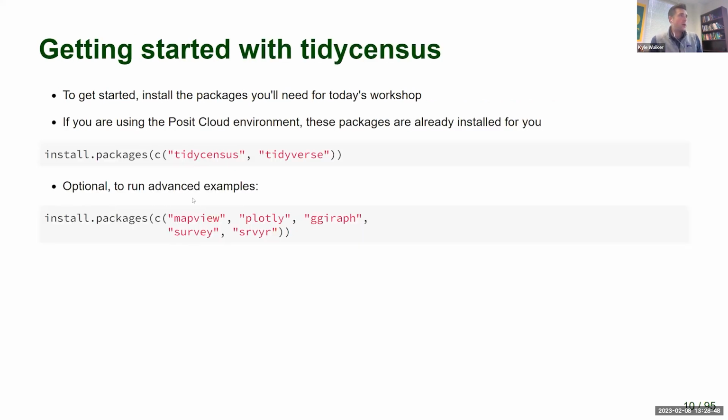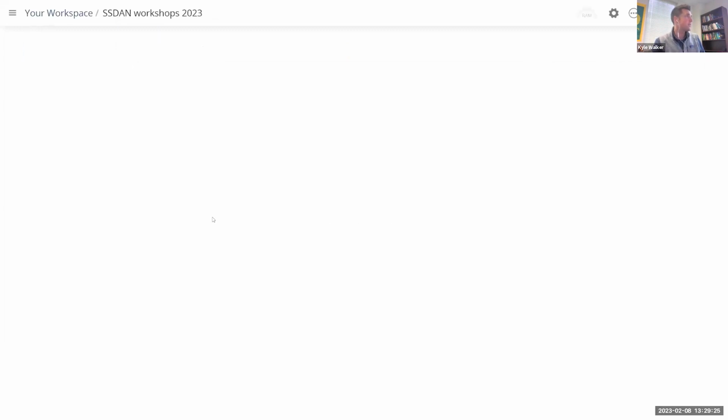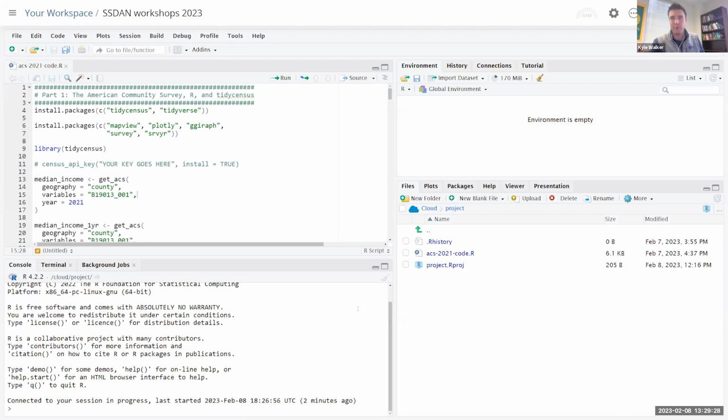If you are running this at home, go ahead and start installing some packages that are in the script. If you want to do basic examples, you just need Tidycensus and Tidyverse, which installs all of the Tidyverse packages for you. If you want to run the advanced examples toward the end of the workshop as well, this is optional, but I know some of these packages can sometimes be tricky to configure on certain platforms, so I separated those out. If you're using RStudio Cloud, those packages are already installed for you.